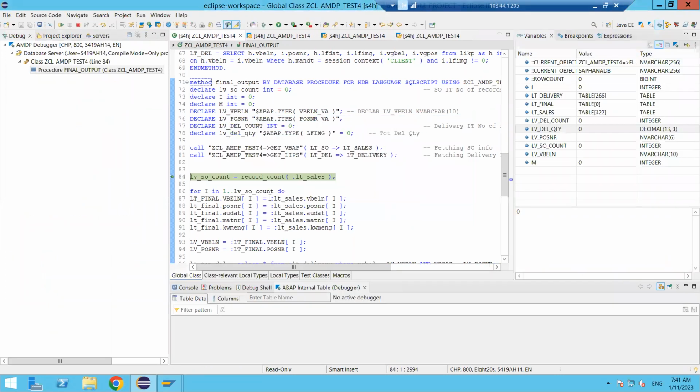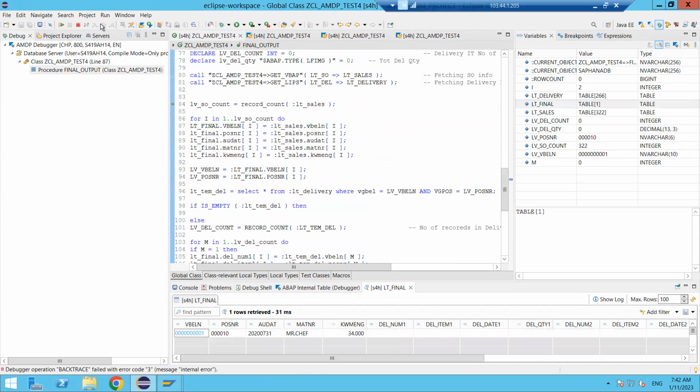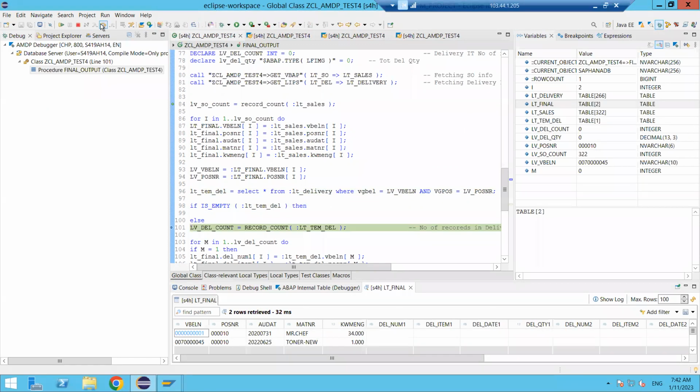So the debugging perspective is on here. Click on F6. I'm just filling the first record, but for the first record the data is not available. So it is going to the second record. The sales document number is 7 all zeros 4 5, and now one record is available for the delivery. Okay, and LV delivery count is coming like 1 here, and I am looping the delivery information.